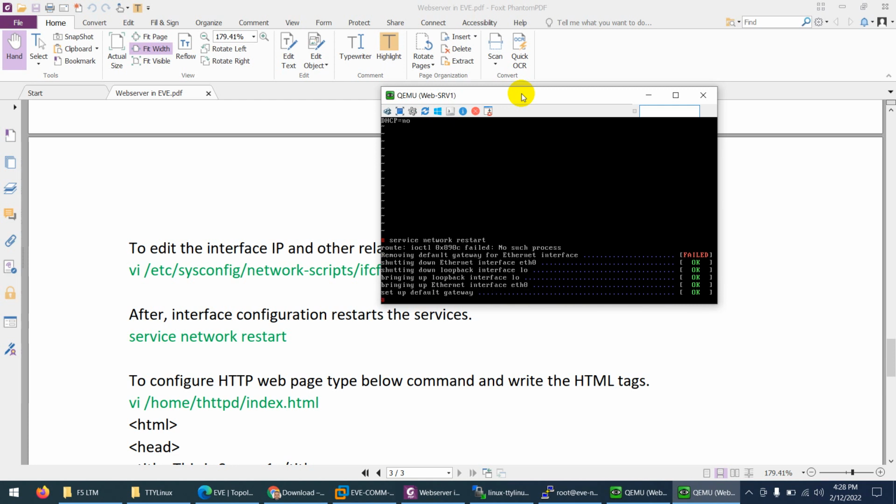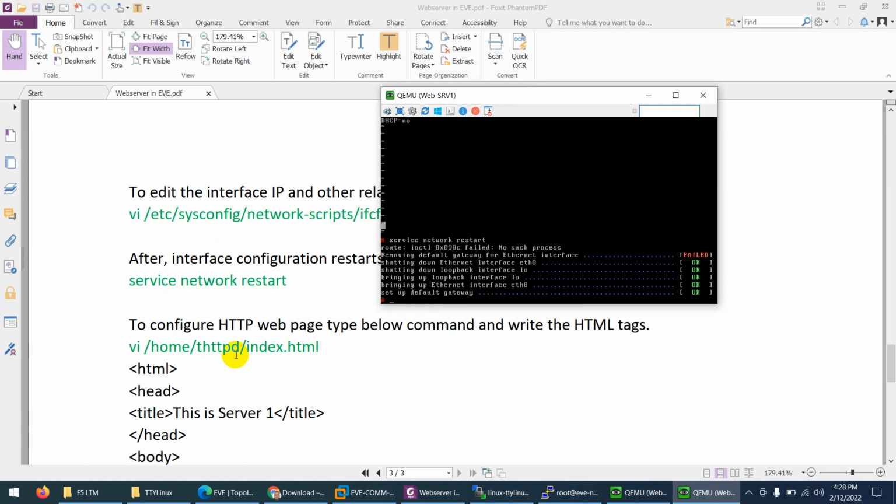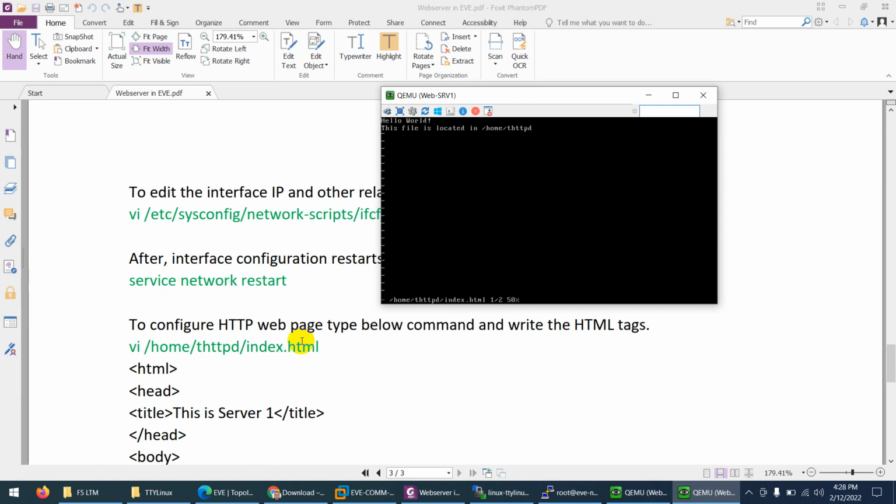Second thing, I need to change the index file, index.html. So for that, go to vi home thttp and index, and here same like the other one, and let me delete this one. By default there is hello world. I don't need hello world, by the way, so that I know which server I'm accessing. So I need to type here, this is server 2, and you are done. Write and quit, and we are good to go. So my second server is ready.